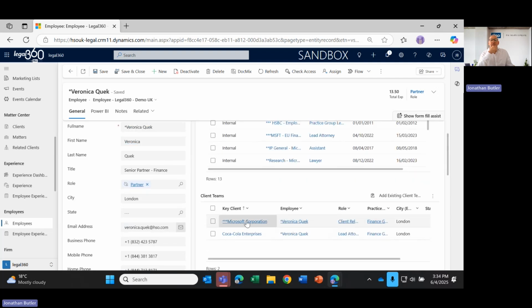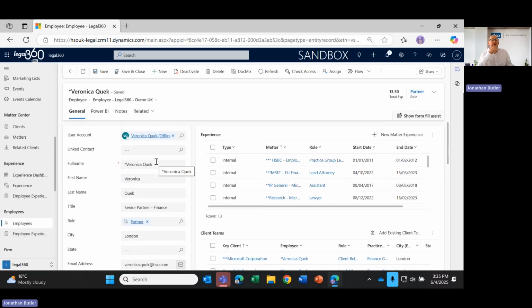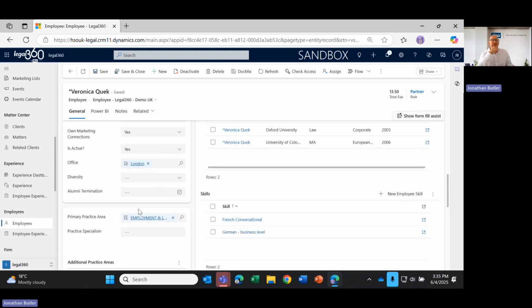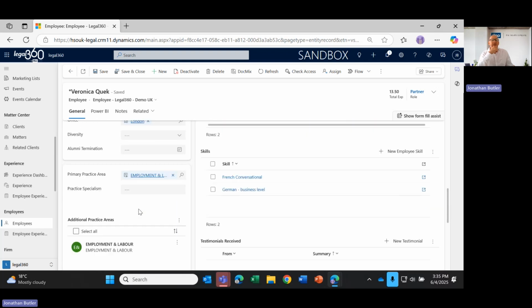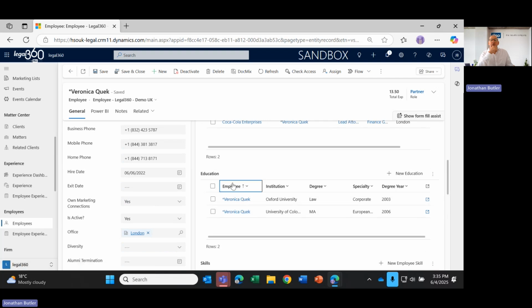We've also got a record of all the client teams that she's a member of. And here we've got the rest of the details about her, just standard details, name, email and so forth, phone numbers, years of service. The other thing to look at as well is that we can also record people's skills, education as well.